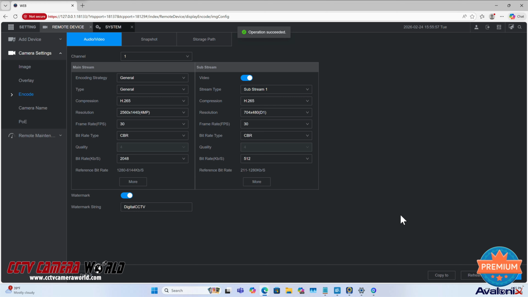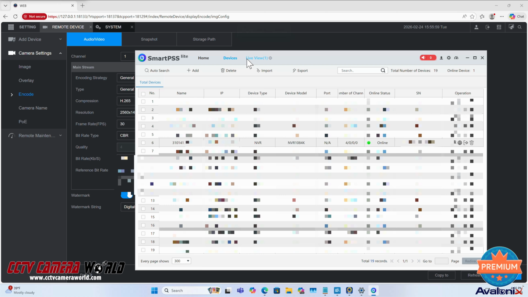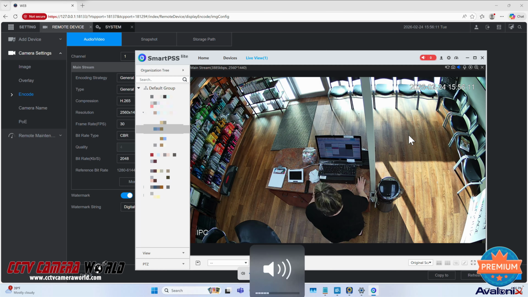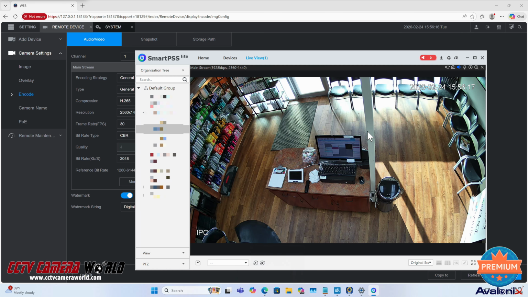Now, when you connect to your system, you can actually go to Live View and be able to scroll over and click on the speaker icon and play back any audio that's being recorded. There you go. You can hear audio coming from the camera, and that's all you need to do to enable audio recording and audio on live streaming as well.